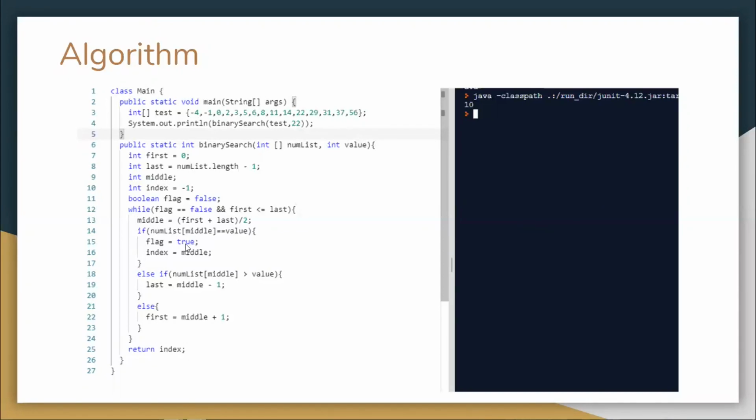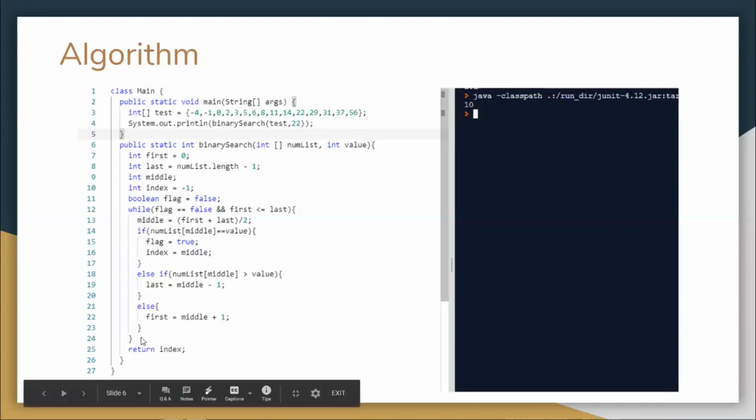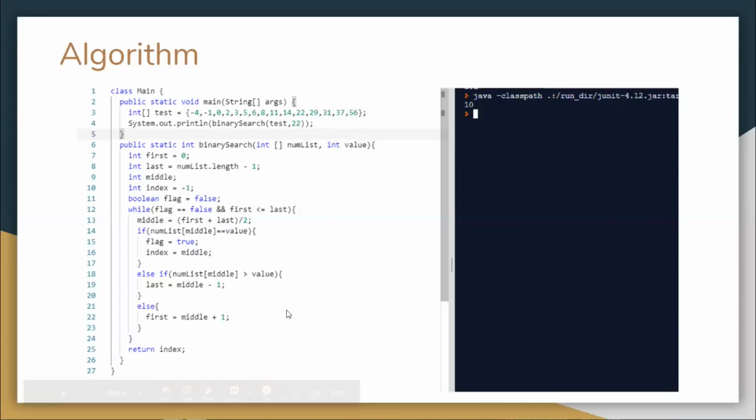If this is true, we have found the value and we can set flag to true so that we can exit this while loop, which only runs while flag is false. Additionally, we set index equal to middle and we can return this index at the end. However, if we have not found it yet, we must continue searching for it.